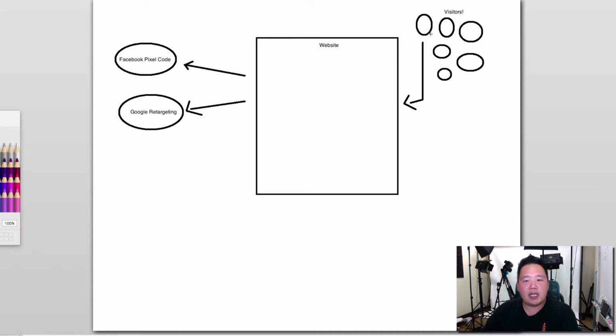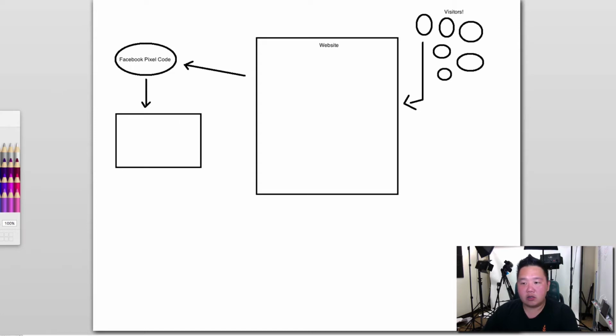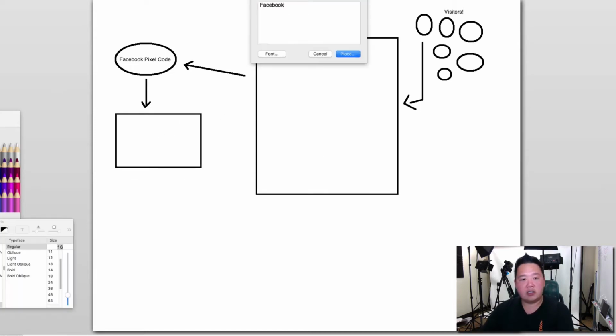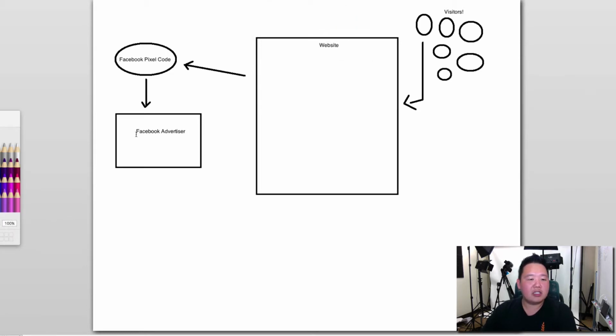So let's say here you've got your visitor, they visit your website and they jump on and they get pixel coded. Let's just say we're going to use Facebook, just to keep this really simple, since it's the easier one of the 2 when it comes down to it. What you're going to do is, from there it's going to get fed into your Facebook advertiser account. This is your Facebook advertiser account. It's inside your Facebook.